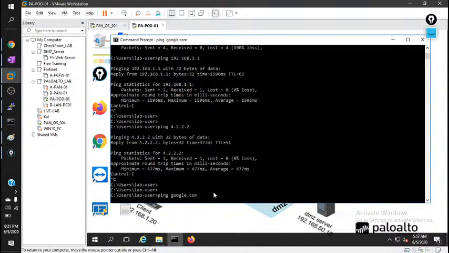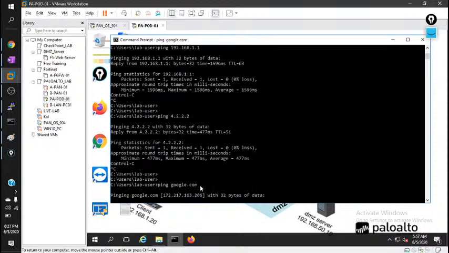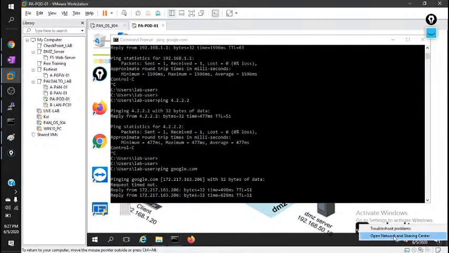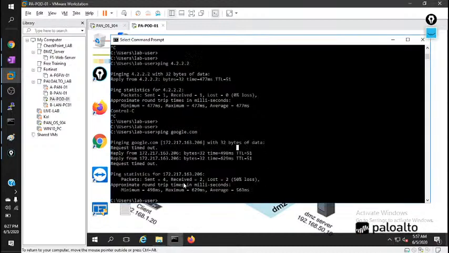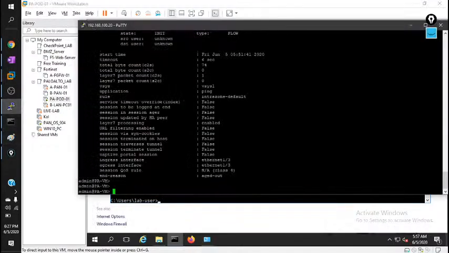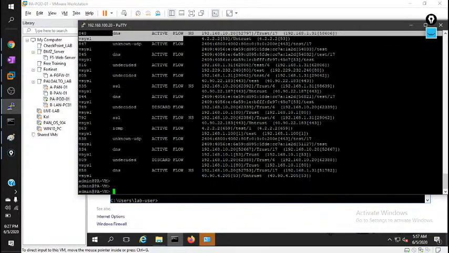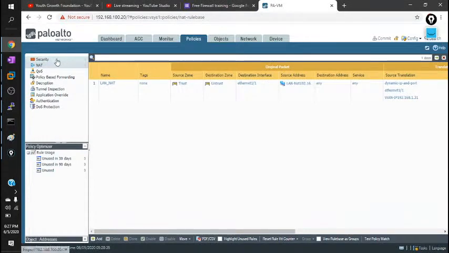I'm not able to ping google.com. Maybe I didn't mention the DNS. Yeah, it's working. I am able to ping Google also. So all the connectivity is perfectly working. You can even check here, show session all. You can see the DNS query here. In this packet we are sending all types of requests, but today we have to allow only some specific services. I don't want to use this any.